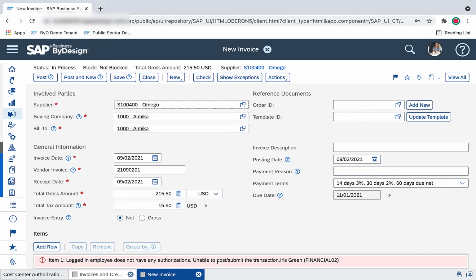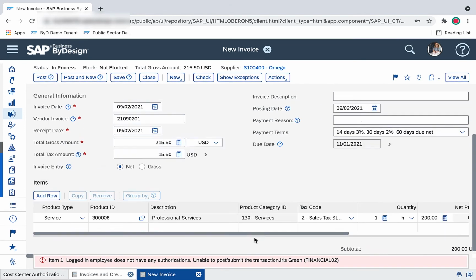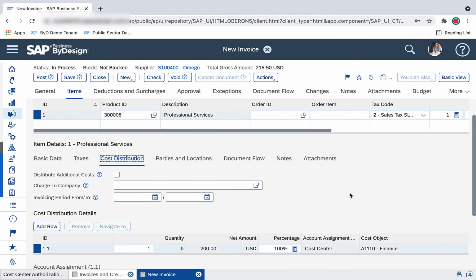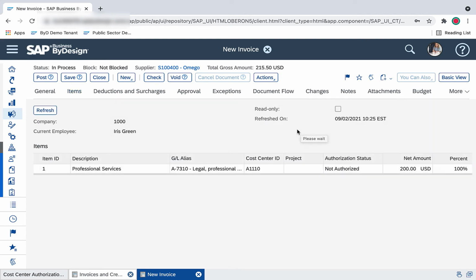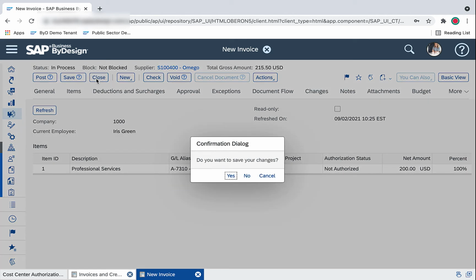The logged employee does not have any authorization. And specifically, I don't have authorization for that cost center. So we'll go look at the detail here. We'll see the cost center on this is A1110, which is finance. When we check the authorizations, which is a tab that we've added as part of this add-on, we can see that she does not have authorization status for this cost center. So let's go give her access and see the impact.